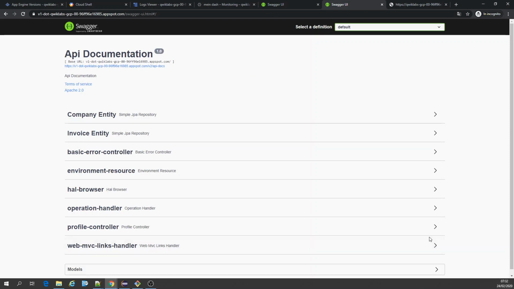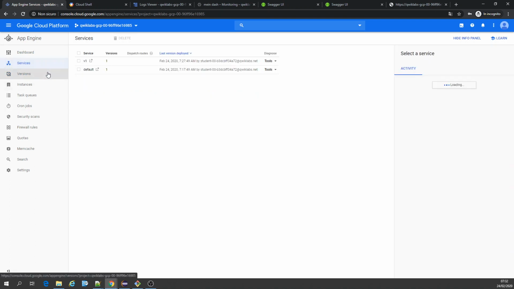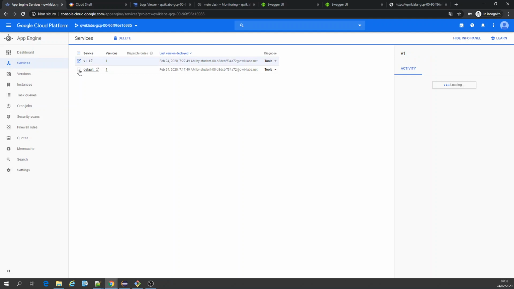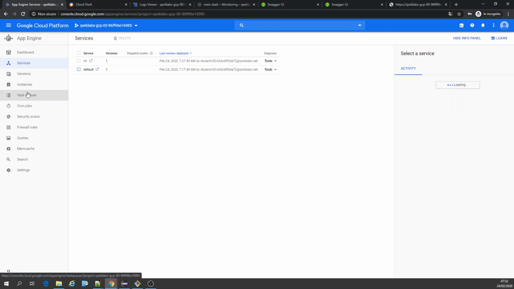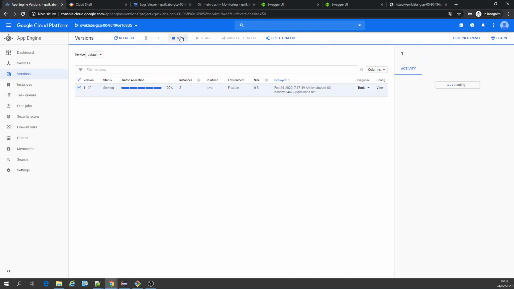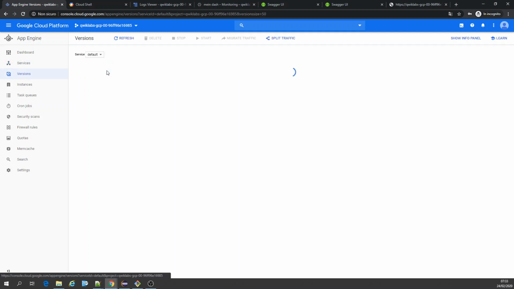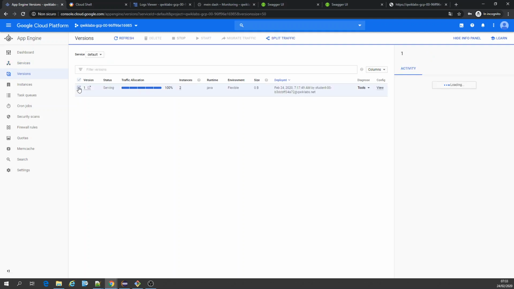So that's how simple it is to deploy multiple versions. Maybe you could have deployed one thing and then changed something and deployed the other. In this case, you can never delete the default one. You can disable the versions. For example, this version here, you can stop, or you can go to this version here. You can stop the two, you can split the traffic.